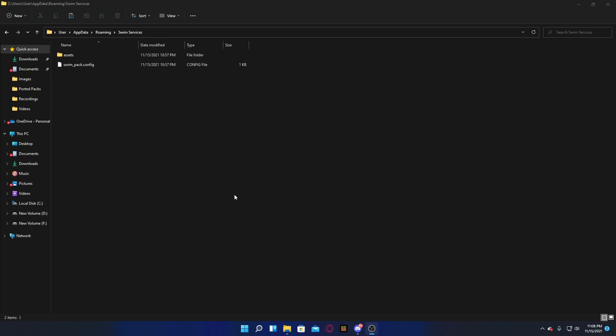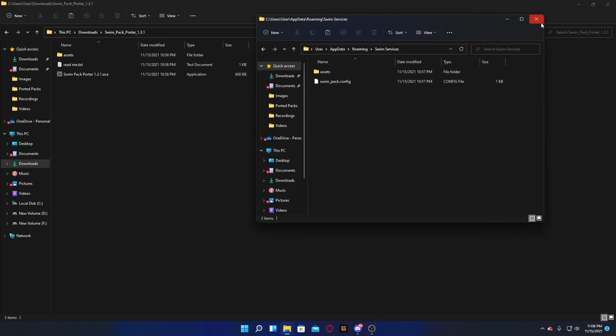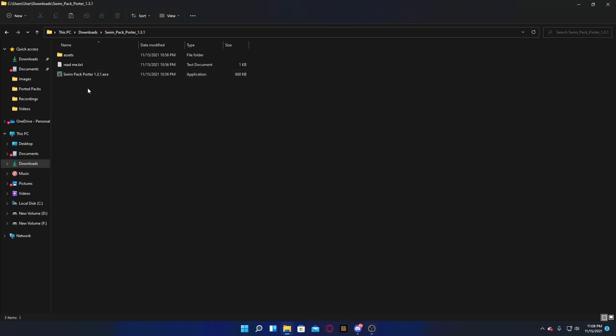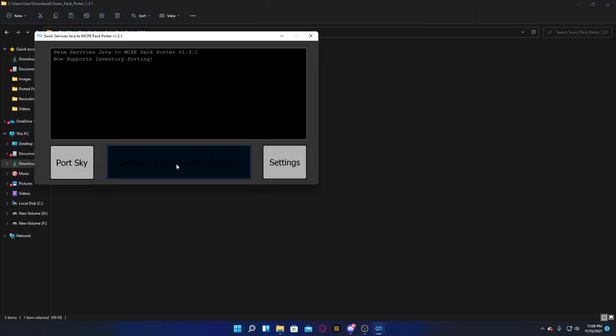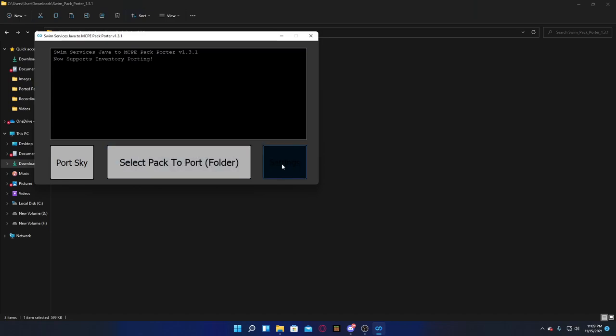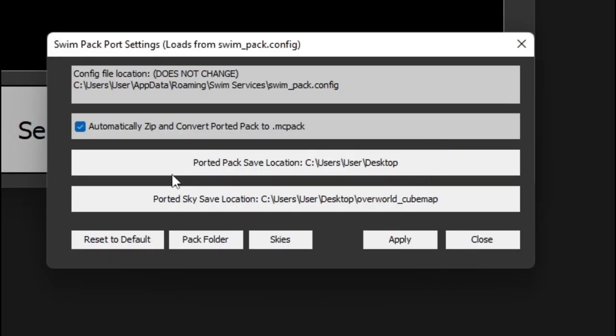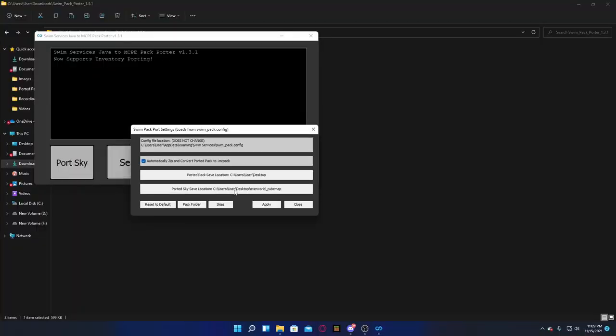Now that you have your folder looking like this, simply close it and go back to the old folder where the SwimPack folder is. Now double click on it and click on this thing. But before that, I'll show you the settings. The settings is basically the ported pack save location. So this is where the texture pack will be saved, and the ported sky save location is where the skies will be saved, in case you want to port just the sky of a pack, not the whole pack. So that's what it does.